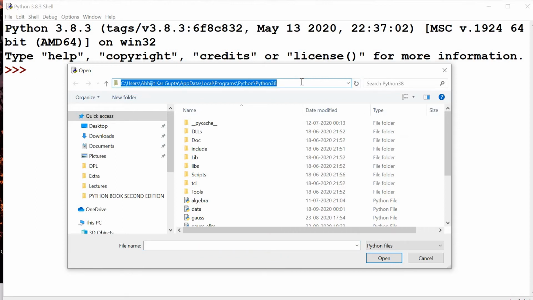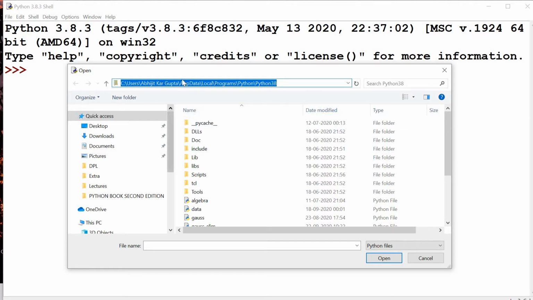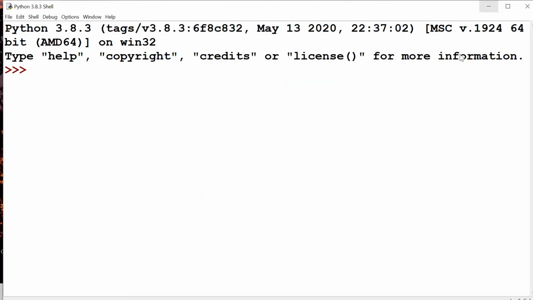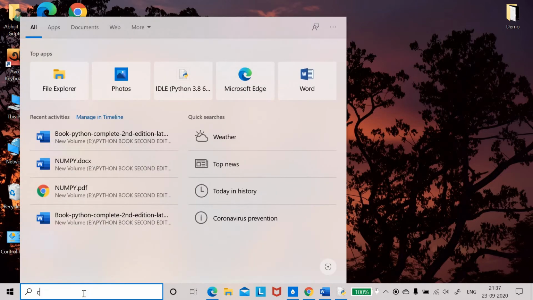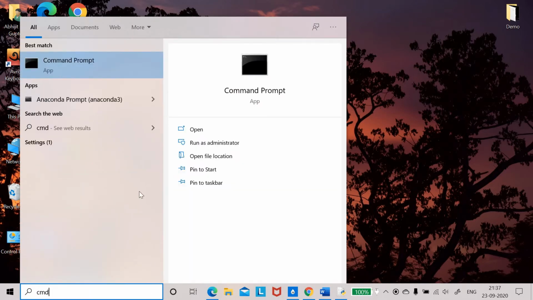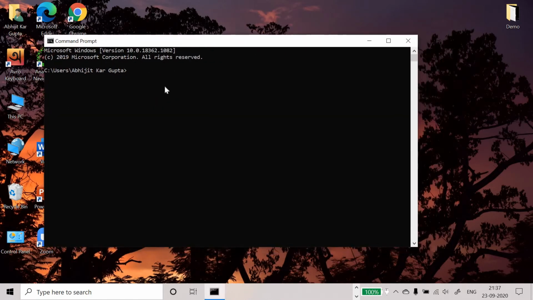So you can actually copy this path name. You may copy this path name, or you can remember the path name. Okay, so you click it out, minimize it. Now type here at the start CMD. What is CMD? Command prompt. Click and this black window will come.